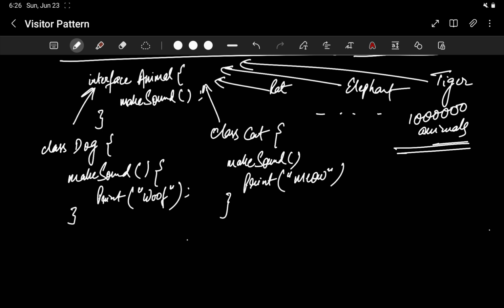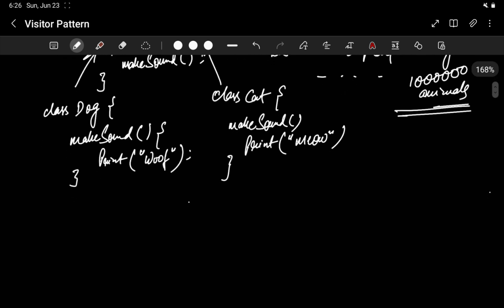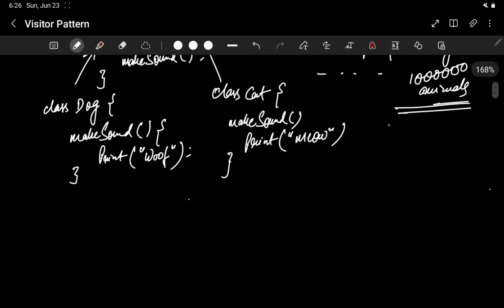People got bored of your game, because this is the world in which you have to keep evolving. If you don't give them something new, your product will die. The people will get bored of the game, or somebody will copy your idea and they will make a better product. Okay. So to tackle this, you decided to improve the functionality. So instead of just making sound, you decided that why not I give another functionality called, let's say, fight.